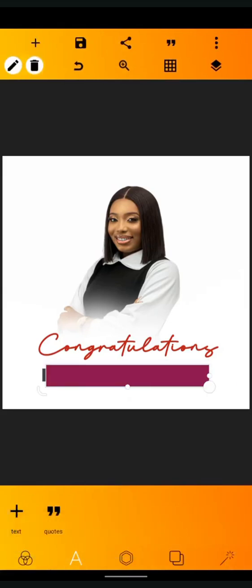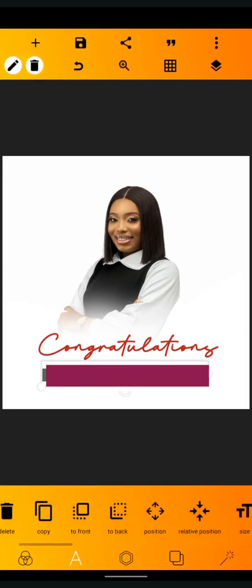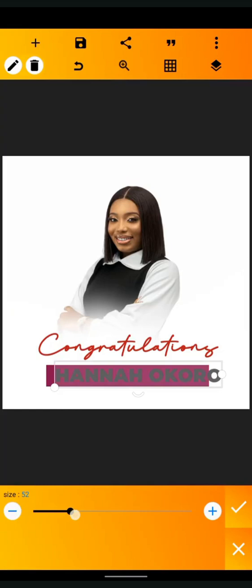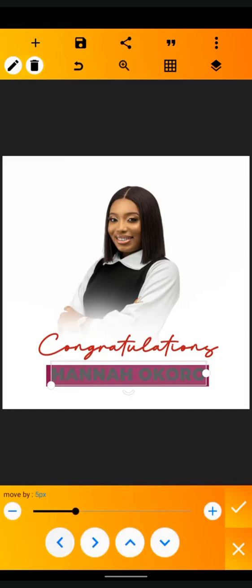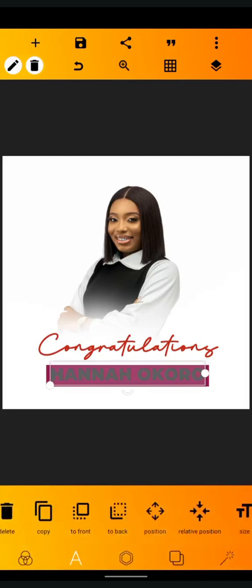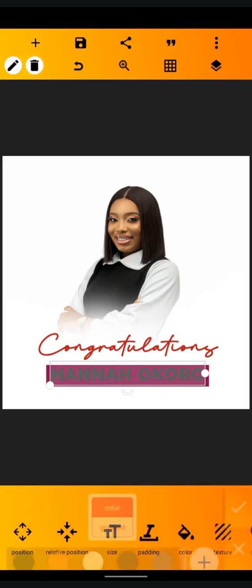Then I bring the text to front. So I click on the text, click on bring to front. See, so you reduce the size of the text. So you click on your move button to adjust it properly, the position button. Then you go to color.